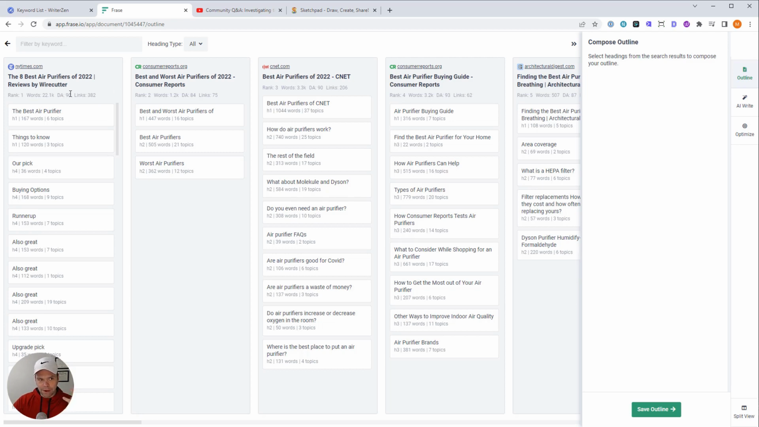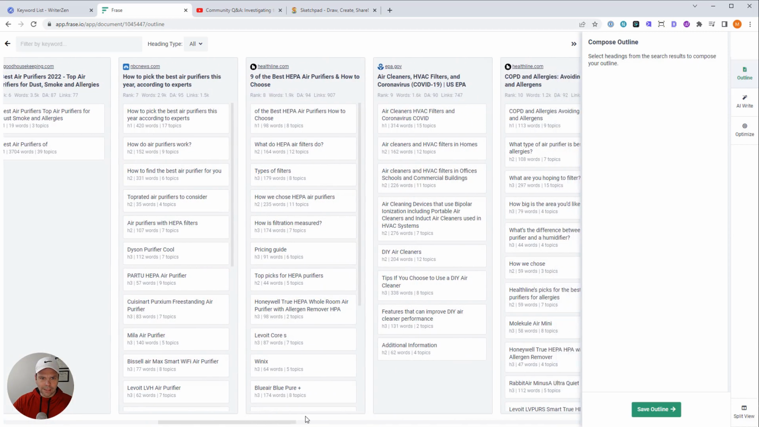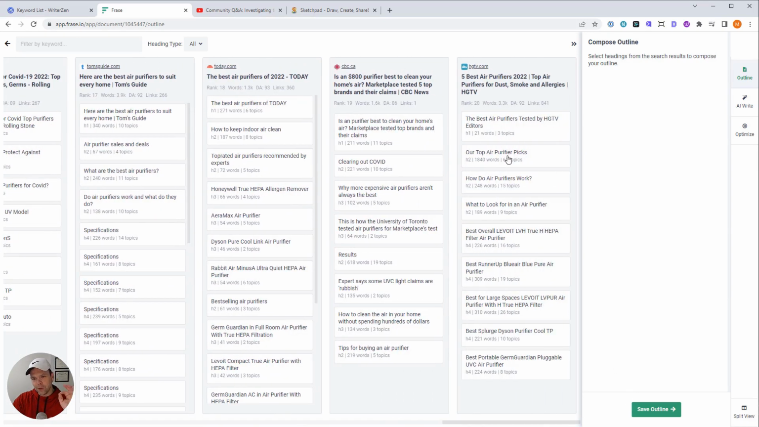So 8 best air purifiers, DA 90, a lot of links. Best and worst air purifiers, DA 84, links 75. Best air purifiers of 2022, DA 90, links 206. Best air purifier buying guide, 9362. Let me just scan this. Rank 8. Wow, 94 DA. Okay, so we get the result 20 and the DA is 92. There is no way in the world you could just write an article about the best air purifier, a top 10 air purifiers, and rank for it. It's just not going to happen.